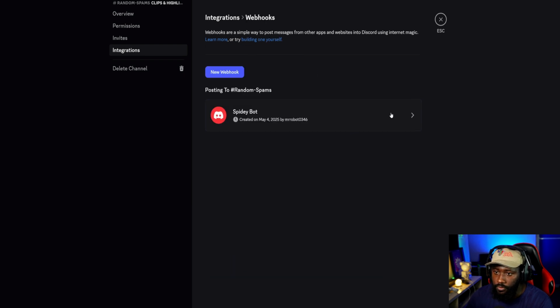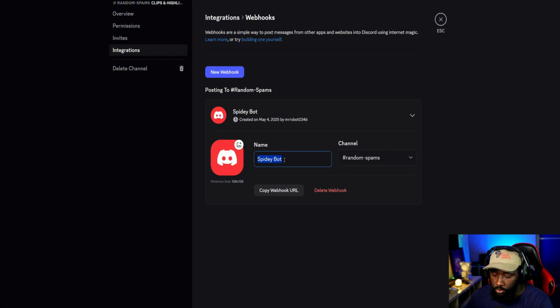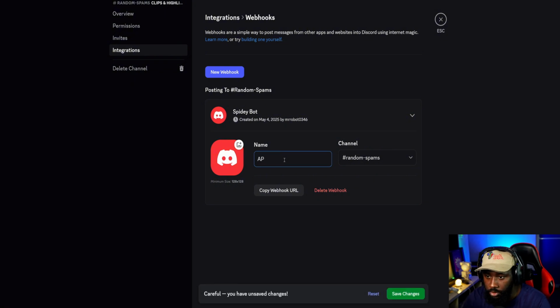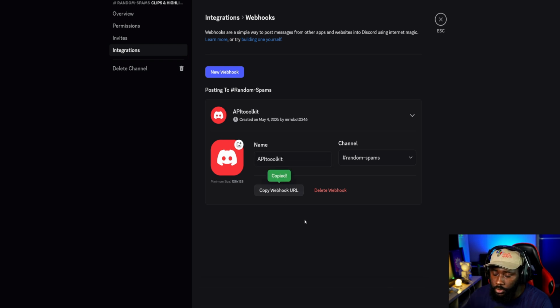And now since I don't have one, one has been created for me, so I can just click here and you can change its name to whatever you want. Let's call it APItoolkit. Now I'm going to save changes. I'll copy the URL. Now we're going to head over to APItoolkit dashboard.